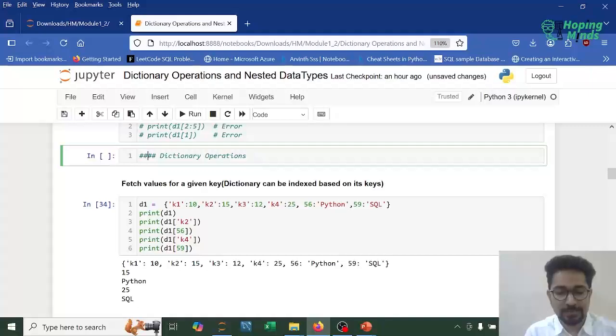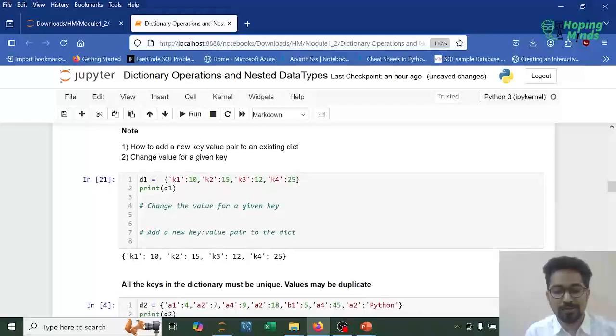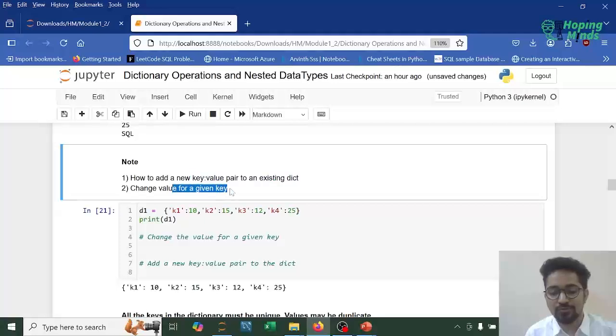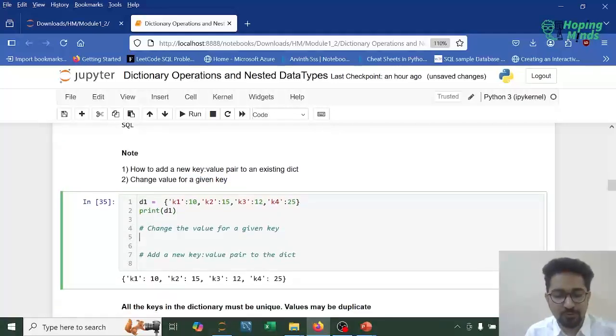Next, let's understand the next concept. Now we have two most important concepts in dictionary: how to add a new key value pair to an existing dictionary, which would prove the fact that dictionaries are mutable, and how to change the value for a given key. So let's understand this. Suppose this is my dictionary, right? I want to change the value for a given key. For K3, the value is 12. I want to change it to Python.